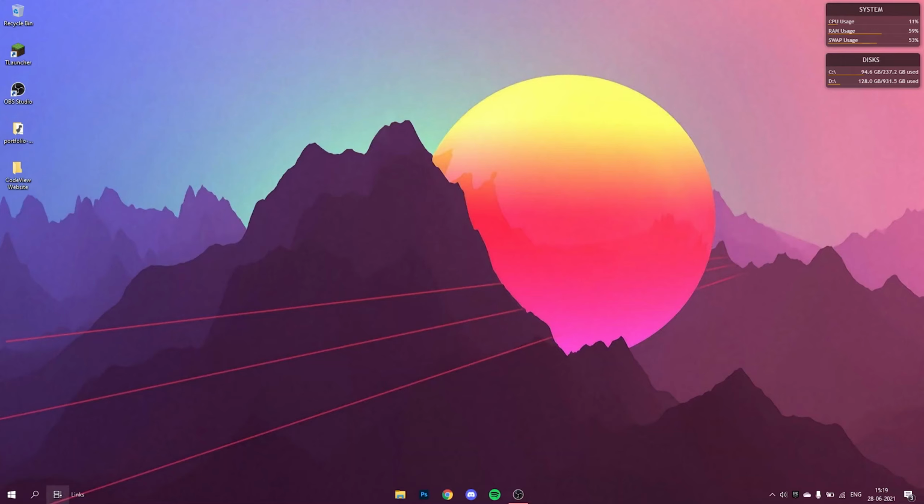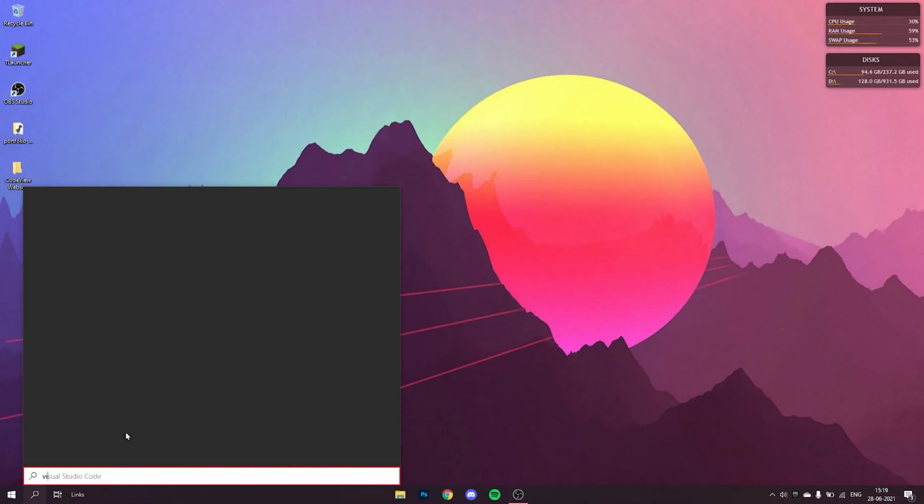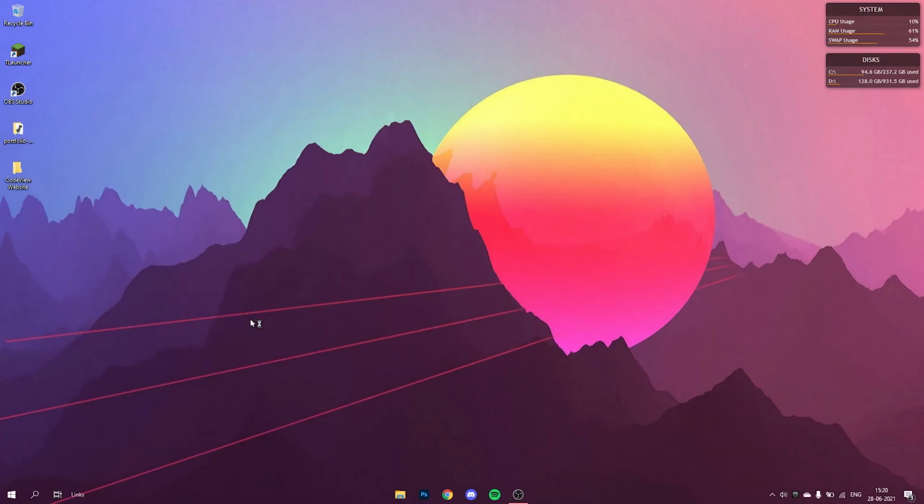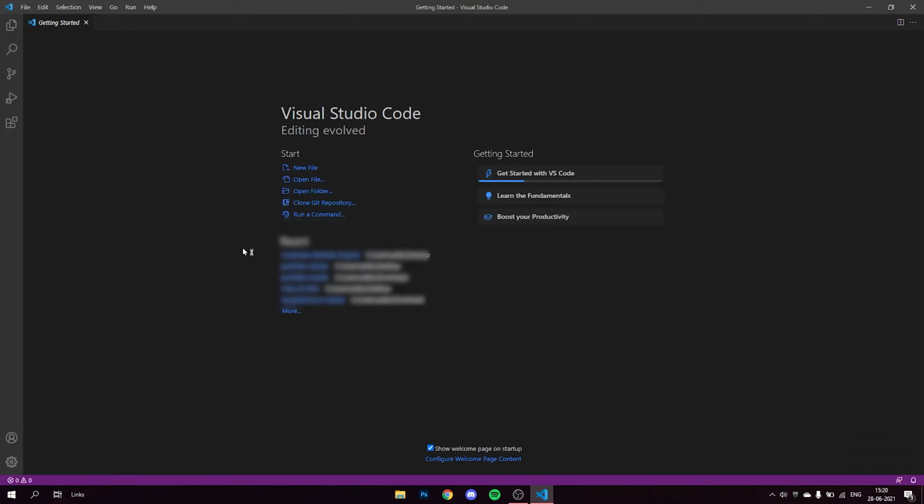So I'm going to open up an application called VS Code. Visual Studio Code right there. This is a free application. You can download it from anywhere. I will give the download link in the description below. Now here, as you can see, this is a platform where you can code in almost every single language.